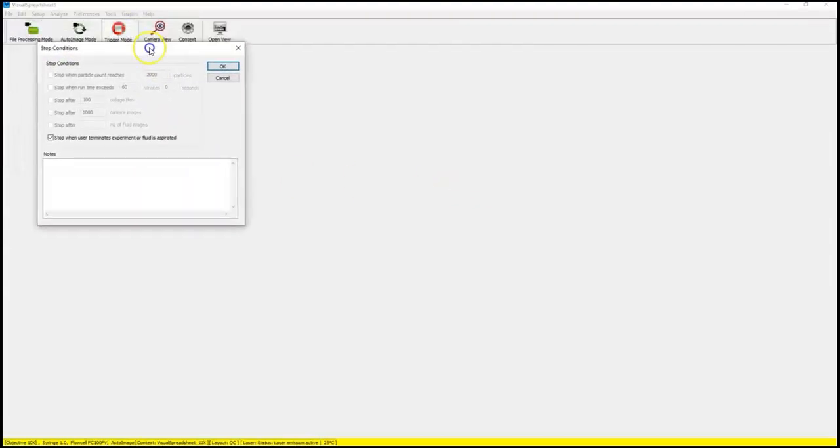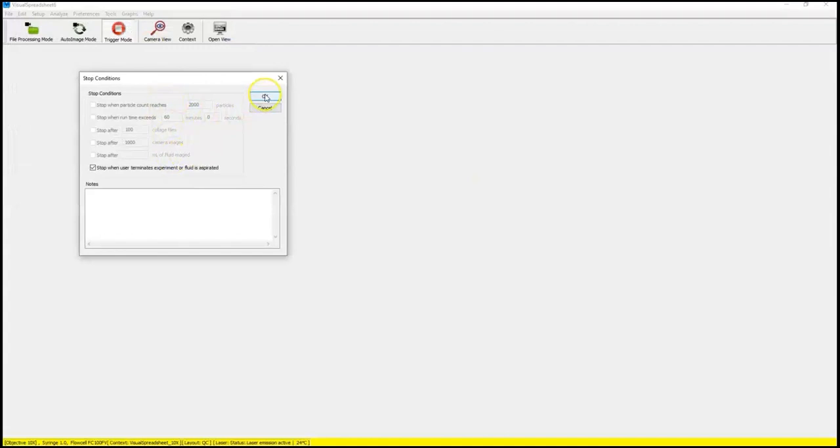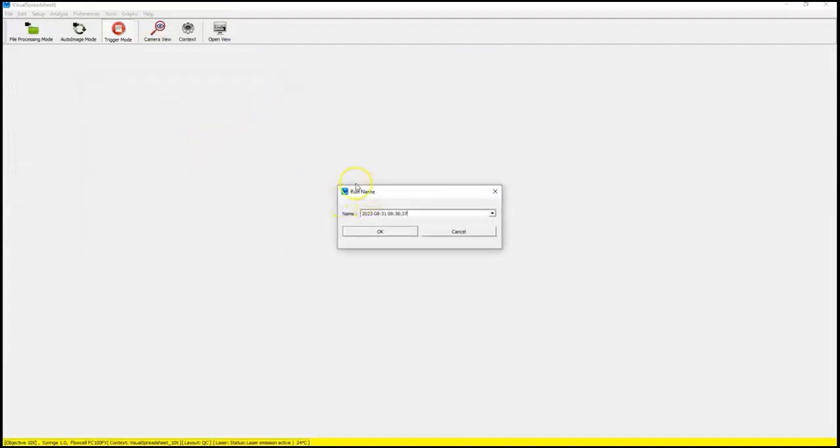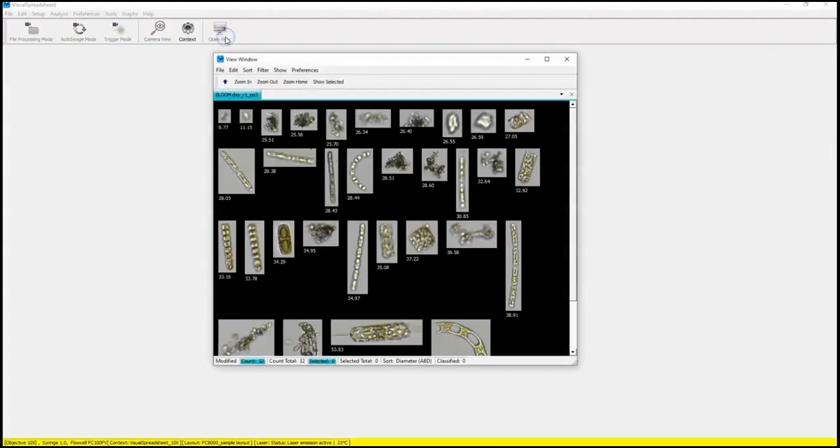Similarly, the Trigger Mode button immediately opens the Stop Conditions dialog box and Run Name dialog box before the Trigger Mode run begins. To see a collage of the images acquired in an open run, click on the Open View button.